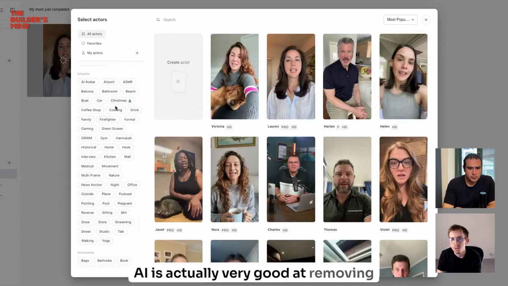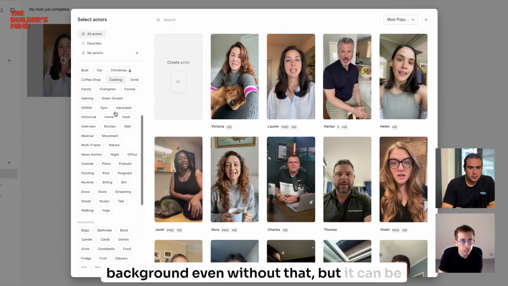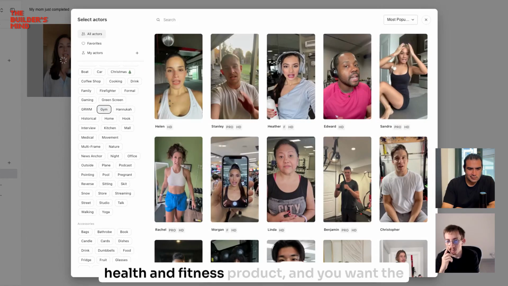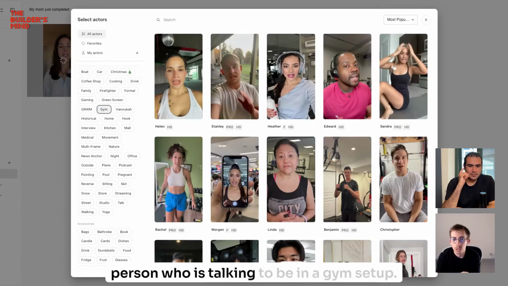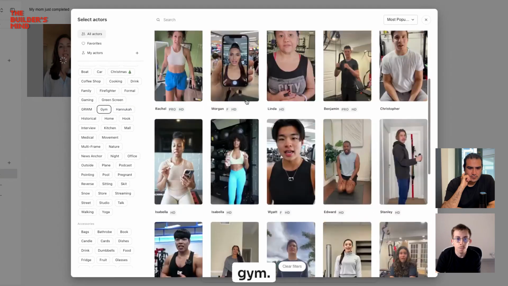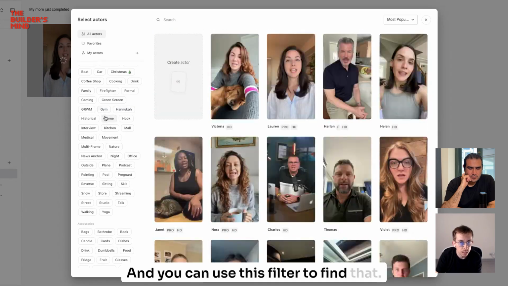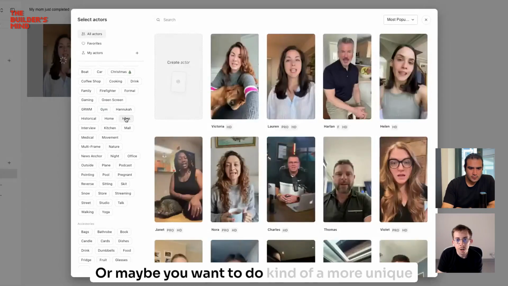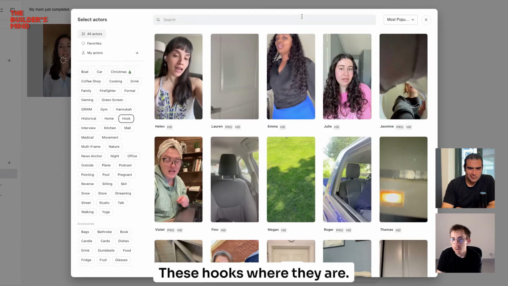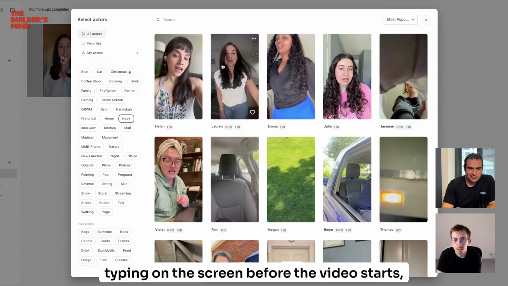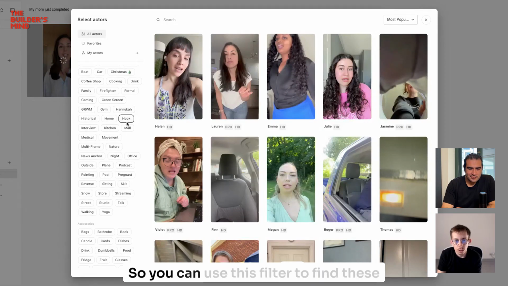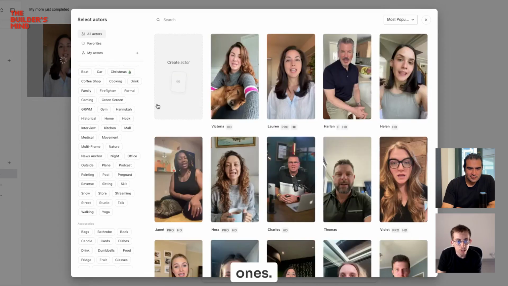AI is actually very good at removing background even without that, but it can be helpful sometimes. Or maybe you have a gym product, like a health and fitness product, and you want the person who is talking to be in a gym setup. You will also find a lot of AI actors at the gym, and you can use this filter to find that. Or maybe you want to do a more unique hook, you know, these hooks where they are typing on the screen before the video starts, or just doing something funny, opening the door. Hey, you. So you can use this filter to find these ones.